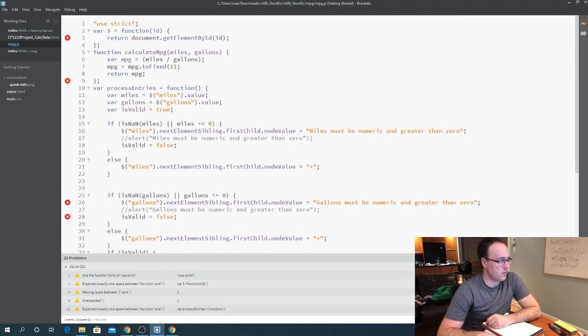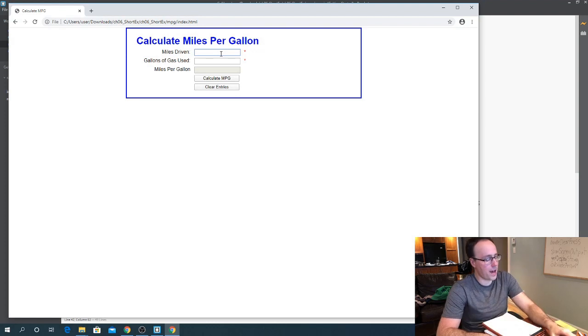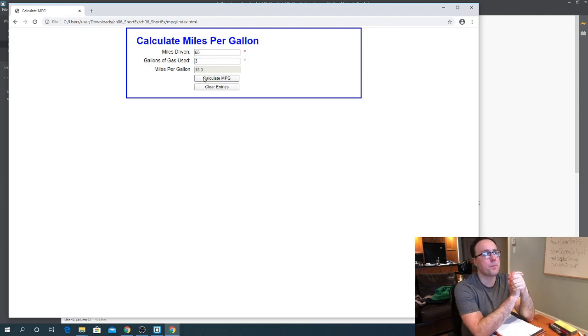Okay, so once again, let's try this out. I got my error message. If I clear entries, it goes back. I hit calculate, looks good. If I make a mistake with one, it gives me my error message, and then when I fix it, it removes that. Okay.